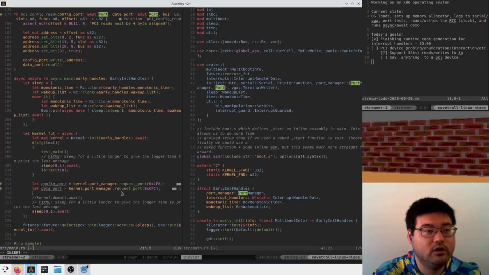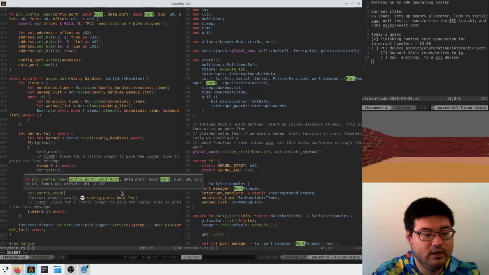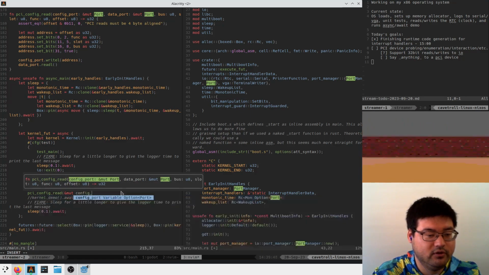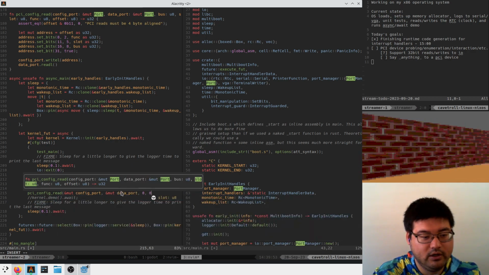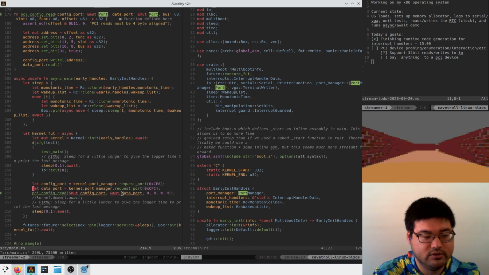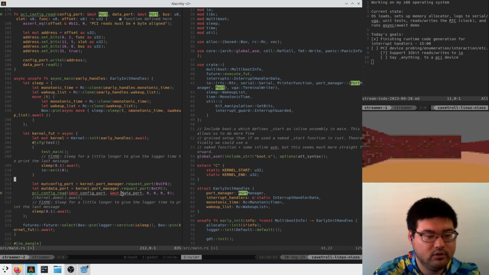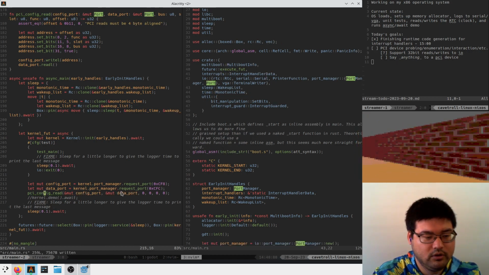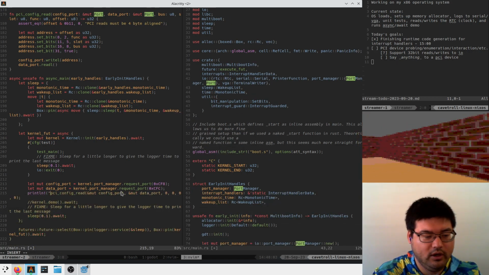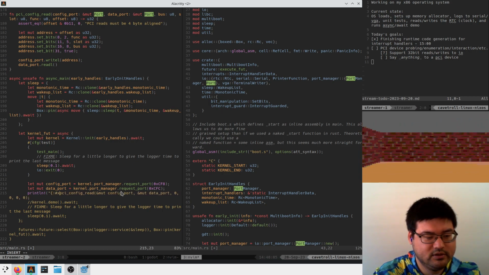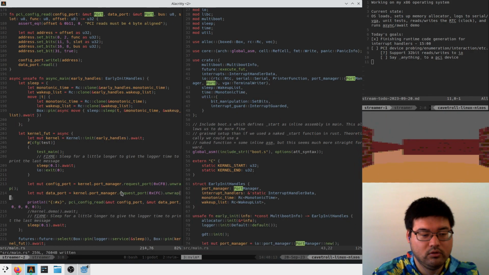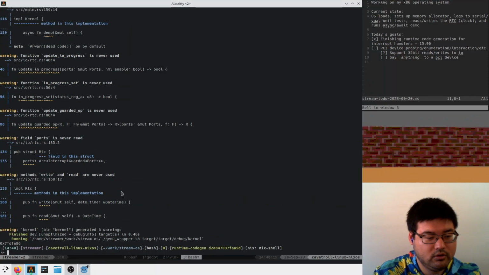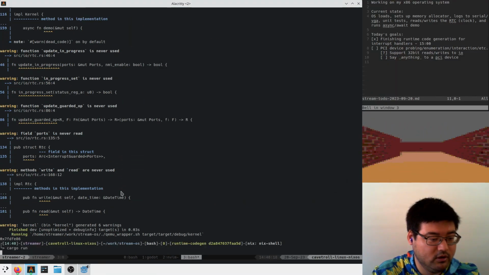And now we can just call PCI config read. We pass in config port and data port. And let's just try reading 0000 and see what happens. And we'll print this in hex, I guess, and see if we see anything interesting. Cargo run. So we did get a number back. Is it a consistent number?